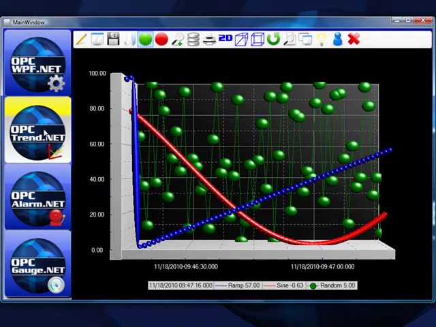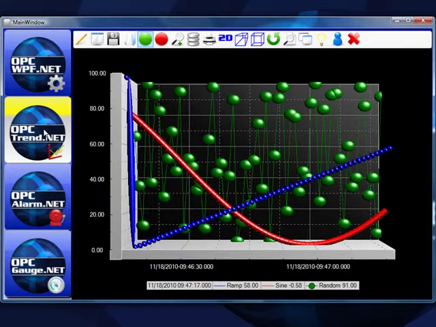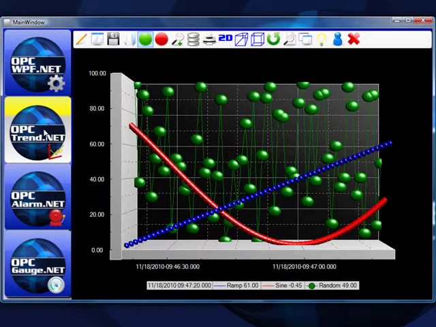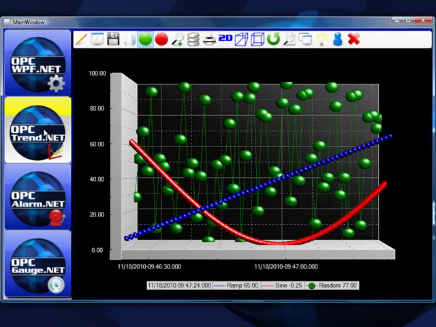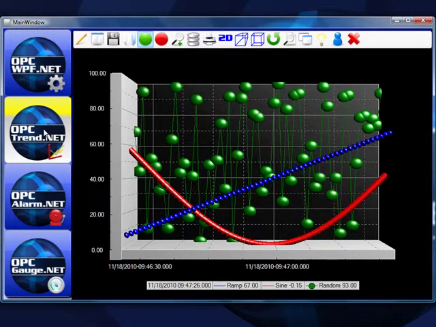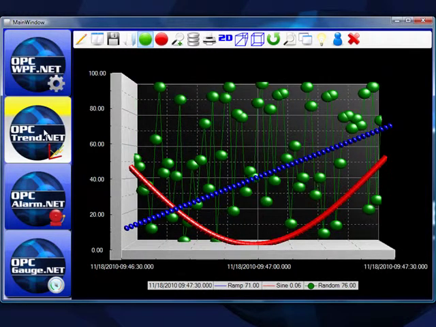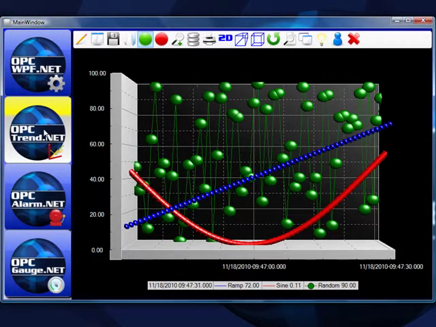There we see real-time data trending 3 points, ramp, random, and sign. So currently we have real-time data displayed in this window. And what we're going to do is set up some data logging so that we can also display historical replay in the same trend window using two new properties found under the x-axis property.